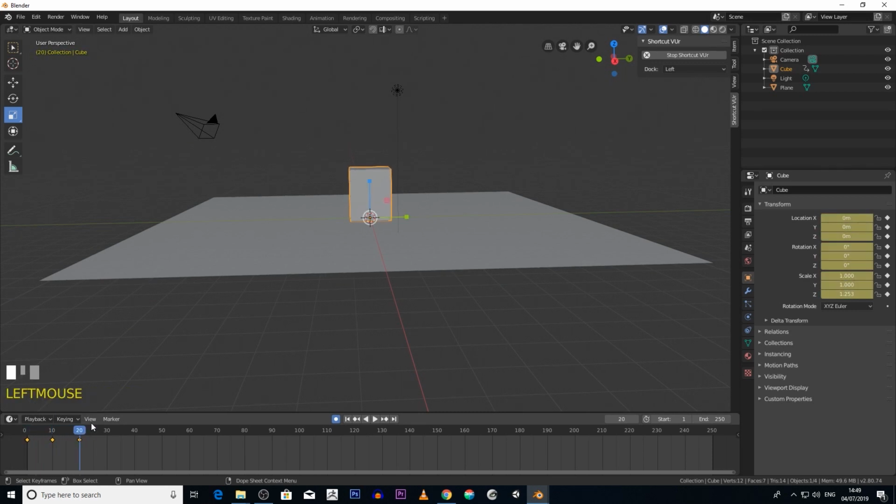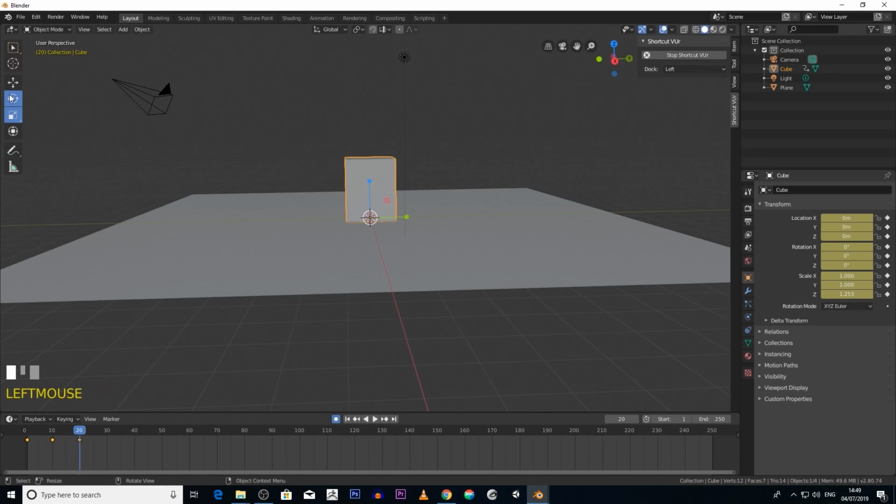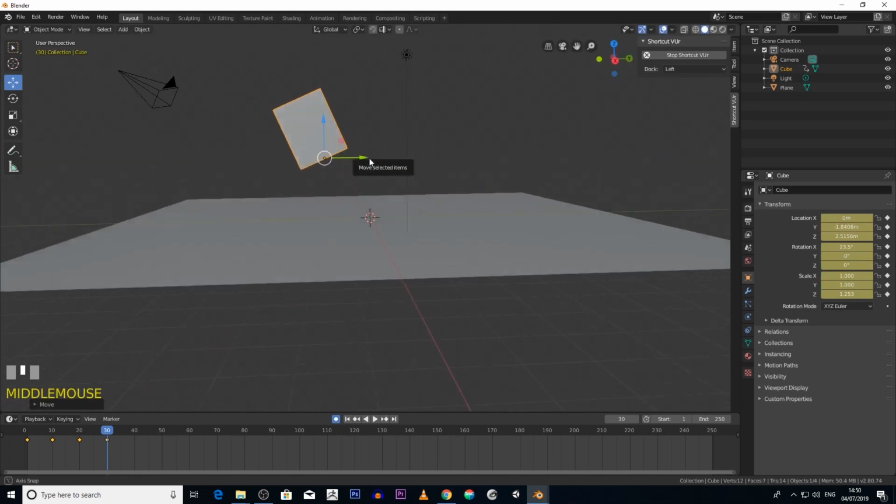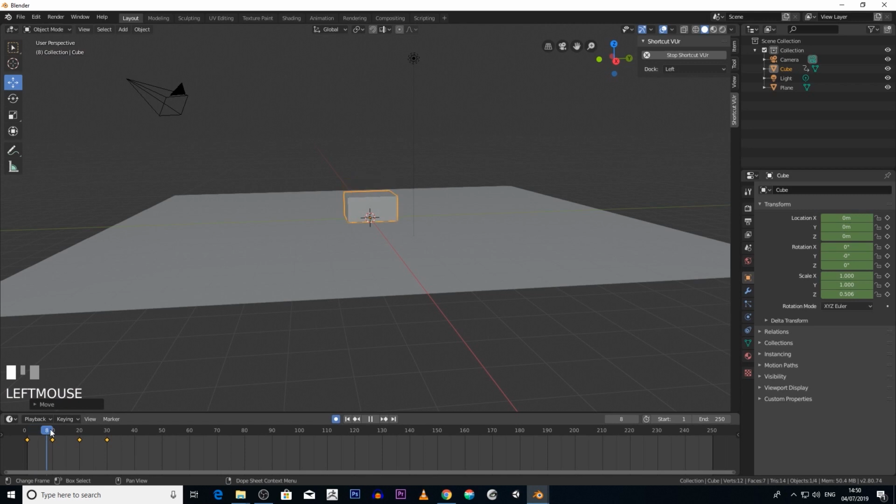So when you're at frame 20, rotate the object slightly and move it up. You should have something like this. Go to move the bar to frame 30 and then move it up and across a little bit. So you should have something like this.